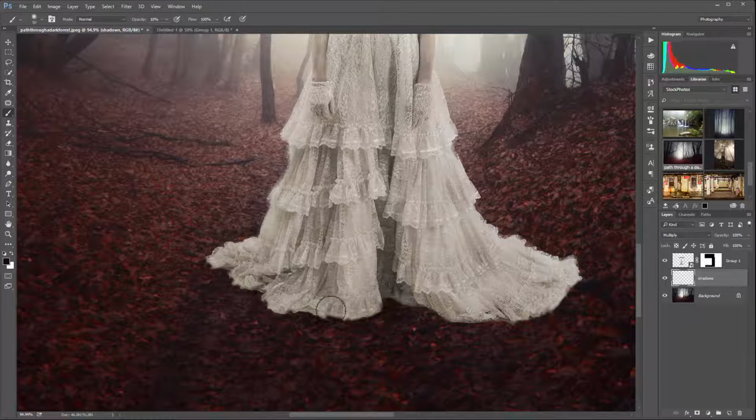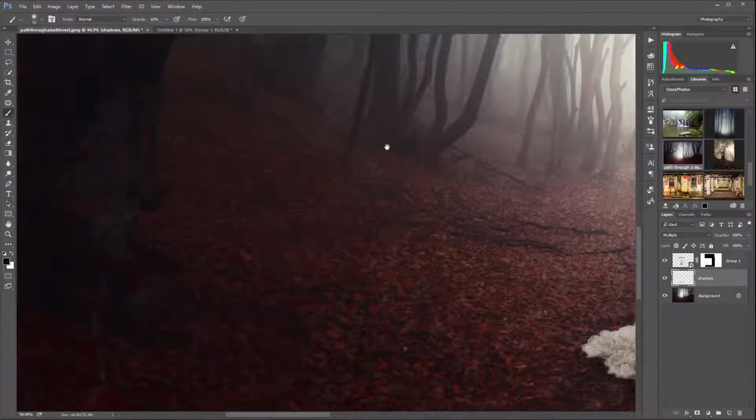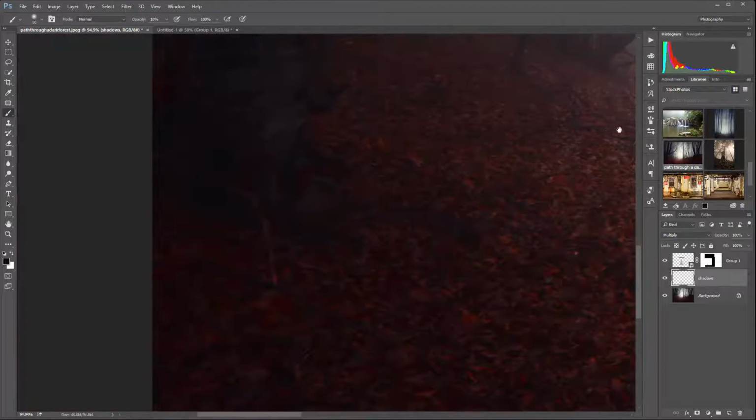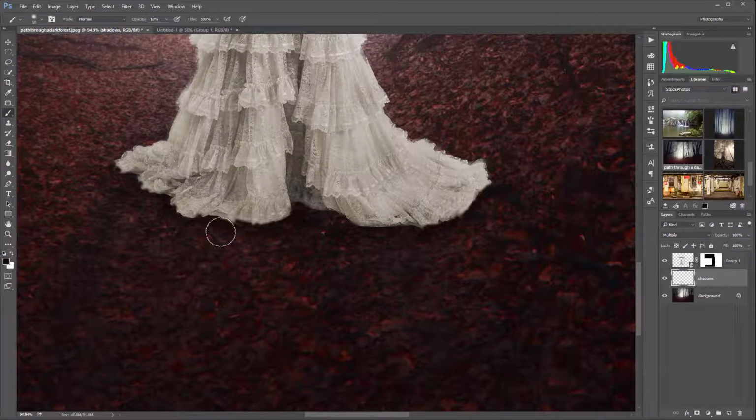I'm speeding this up, so we'll go a little bit faster for the purpose of this tutorial. Normally, take your time, don't be hurried, just be sure you create a proper effect. And you can see the shadows, if we're analyzing, are very soft, not very directional. So we need to create them around her.